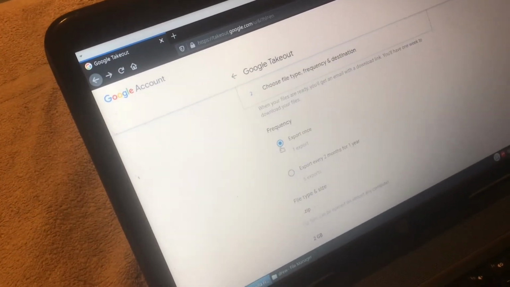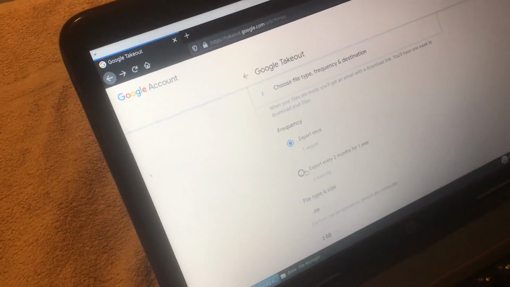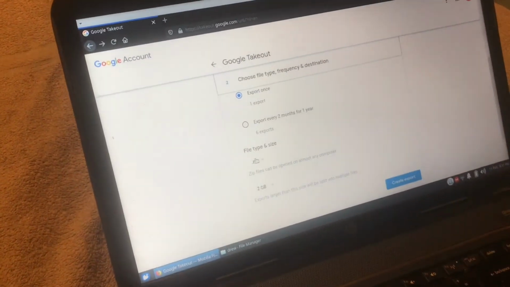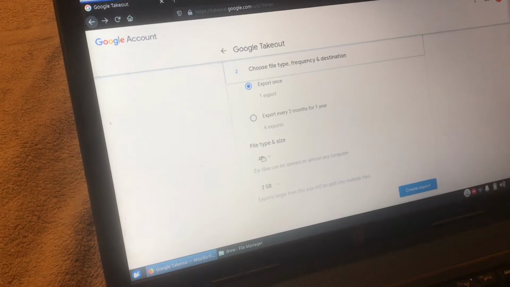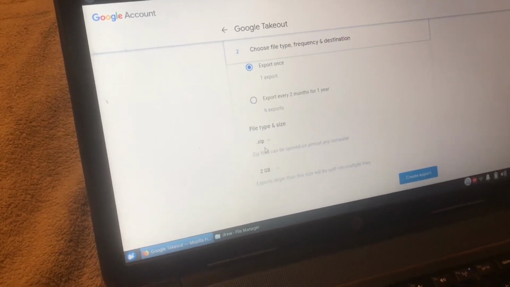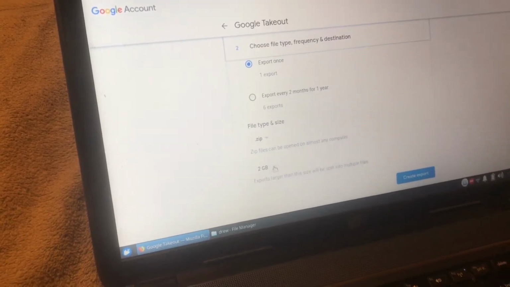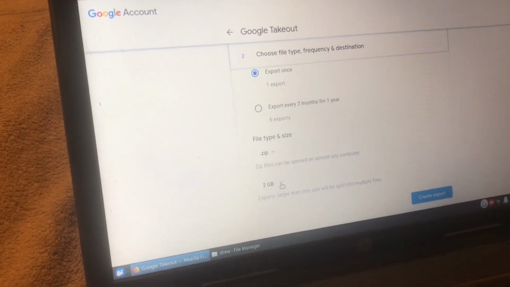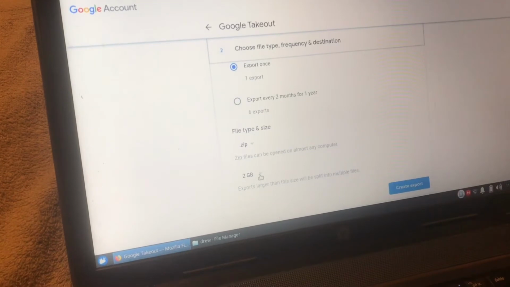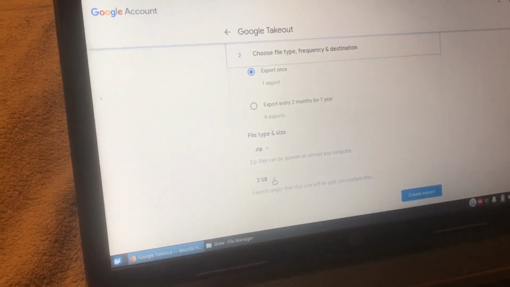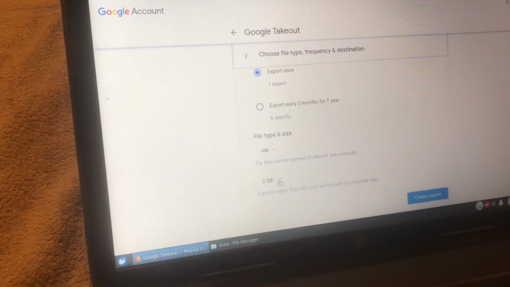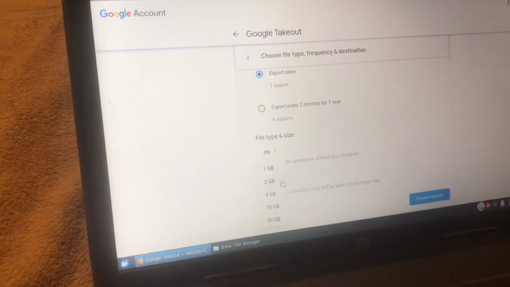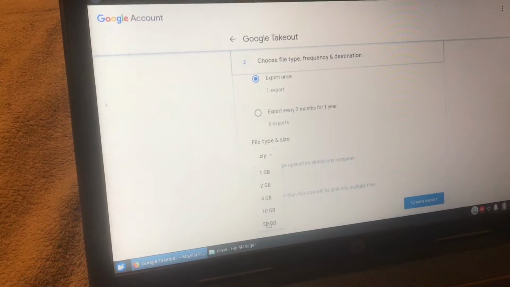The frequency, I'm just going to do this once, but I could have it every 2 months or something for a year. And the zip file will make the download size smaller, and then you can decompress it after it's been downloaded. All right, now this last option, everything else I left default, but this I would recommend changing if you have a lot of YouTube videos, because 2 gigabytes will only be able to store a couple videos. And if you have hundreds of videos, well, then you're gonna have hundreds of files, which will be quite a hassle to manage. So I'm just gonna change this to the biggest setting, which is 50 gigabytes.